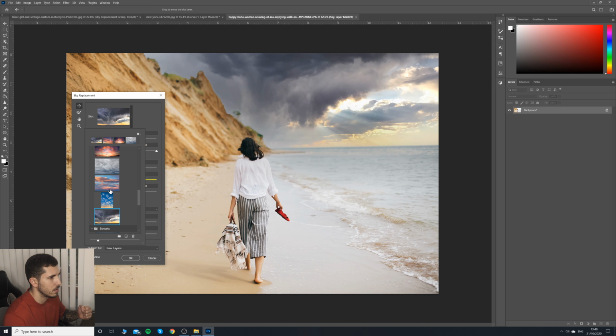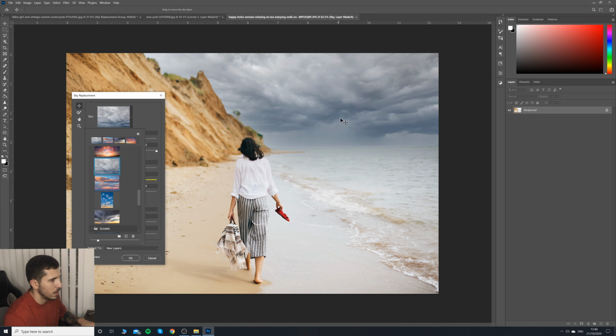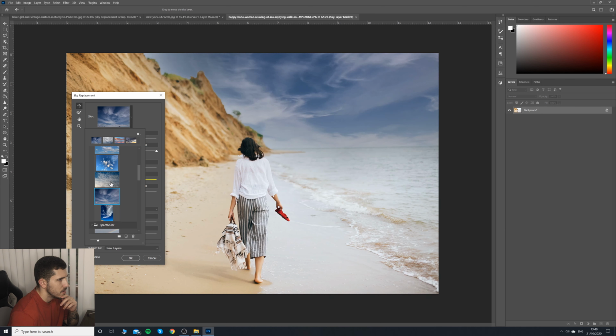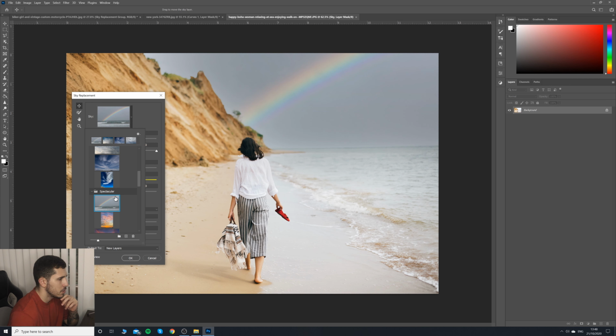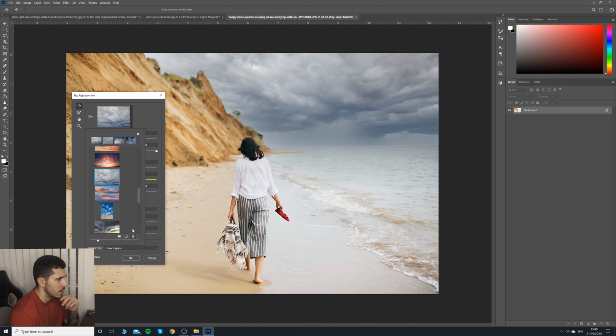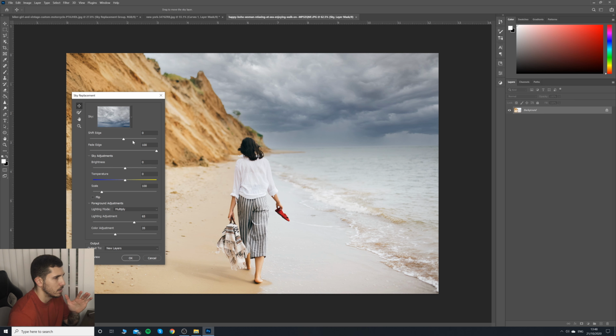Well, not really. Not that. I think this one is working okay. If I could find a photo where the sky is a bit blurred, but my best shot is either the rainbow or this one. I think I'm gonna go with this one and zoom in a little bit. Let's see how that goes.